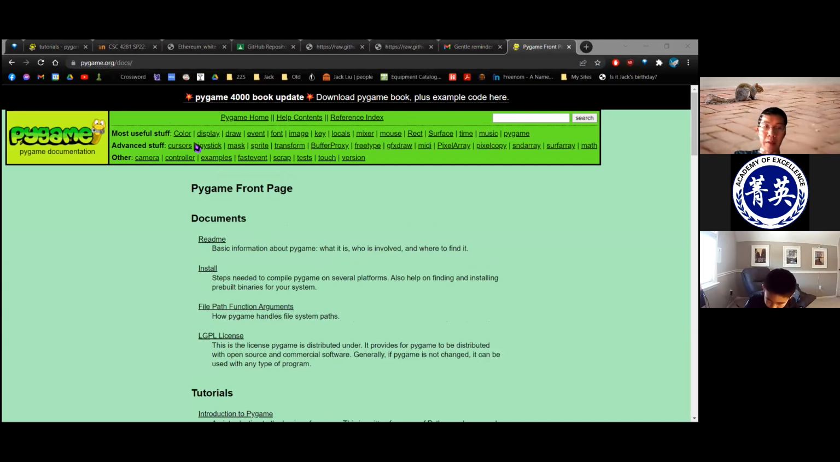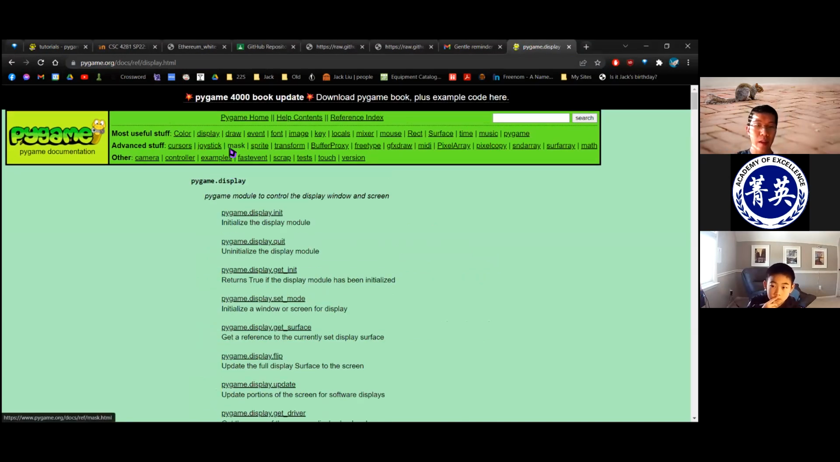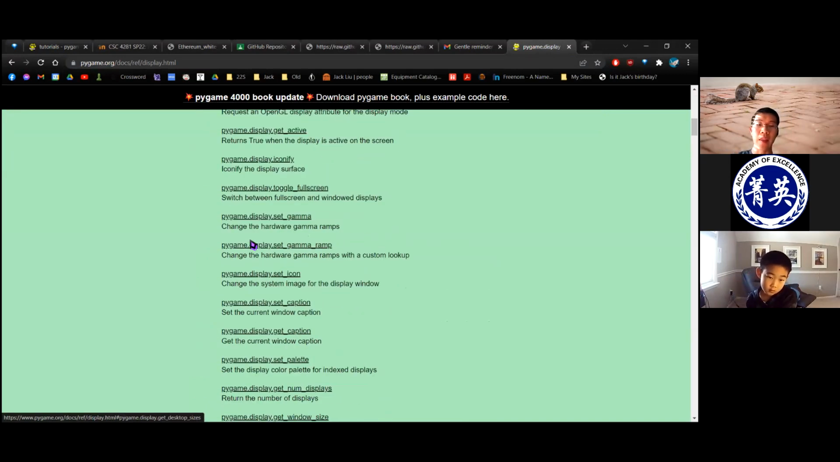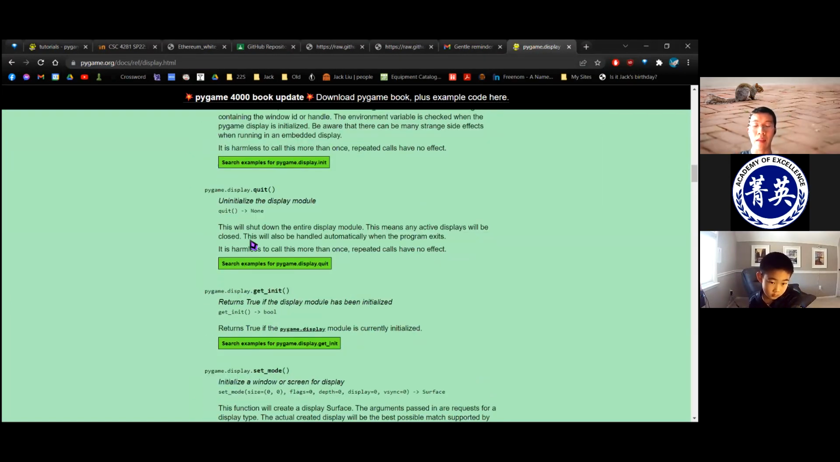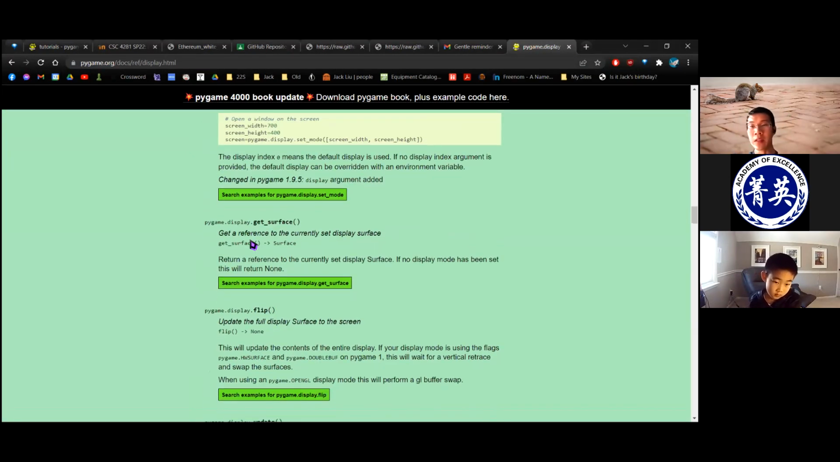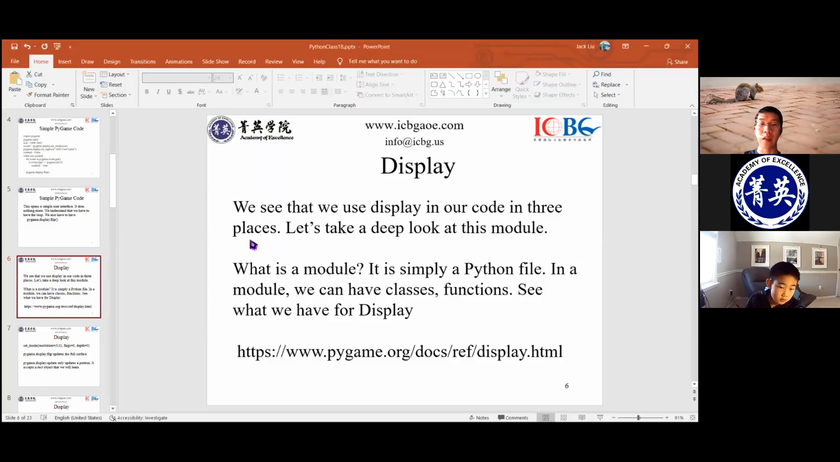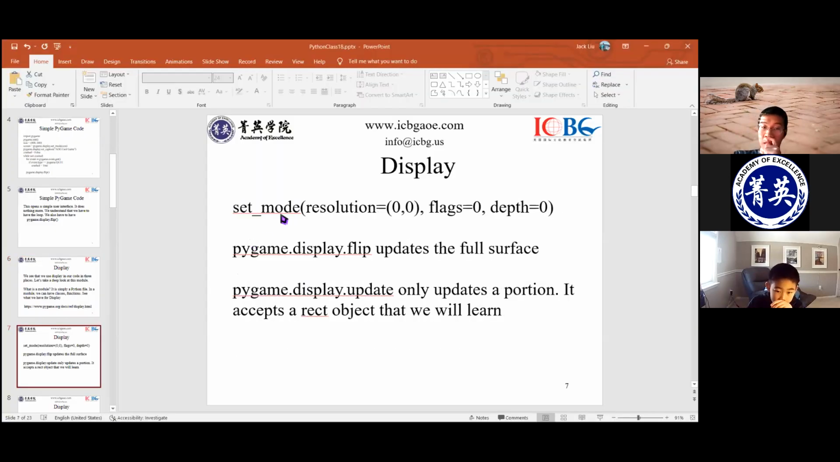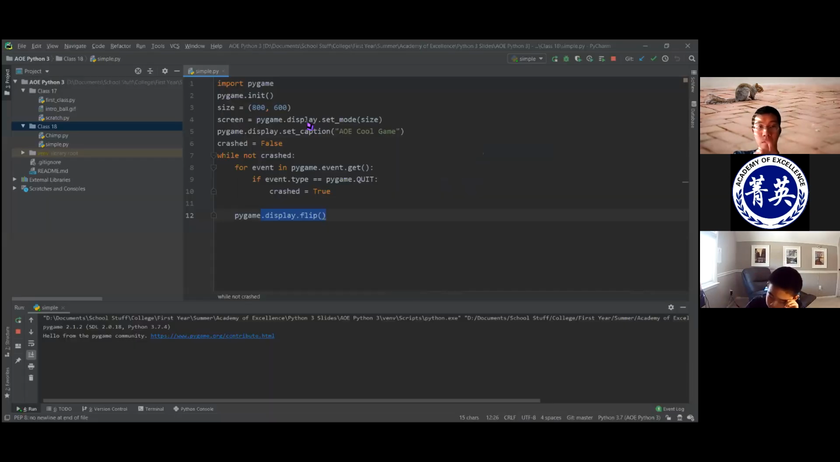The display documentation is in the bookmarks bar, with the most useful stuff. The second one is display, and that goes to show it's very important in how Pygame works. You can start seeing a list of everything in there, and then a little more in depth on each one. We can go in order really quick and see the ones that we're using. The first thing we're doing is set_mode. So in line 4, we're doing pygame.display.set_mode with a size.